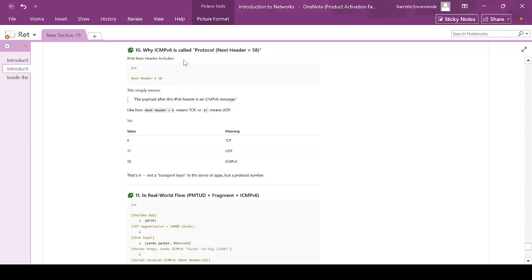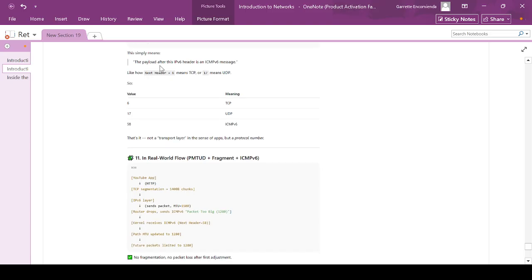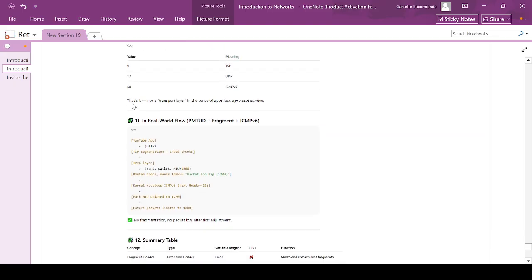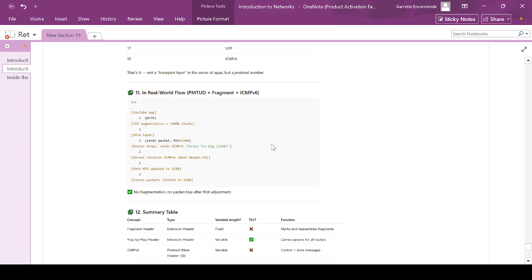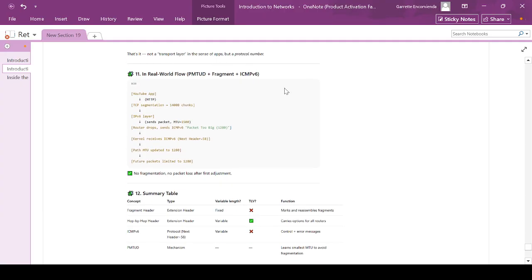10. Why is ICMPv6 called a protocol? Next header equals 58. So the IPv6 base header includes next header equal to 58. This simply means the payload after this IPv6 header is an ICMPv6 message, like how next header equals 6 means TCP or 17 means UDP. So value 6 meaning TCP, value 17 UDP, 58 ICMPv6. That's it, not a transport layer in the sense of apps, but a protocol number.